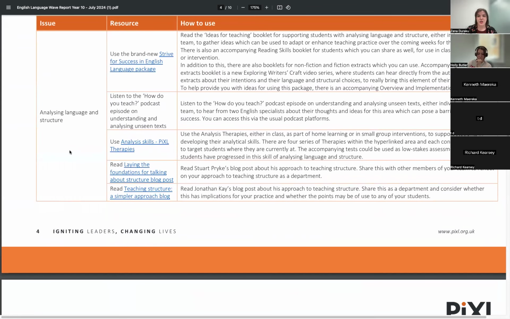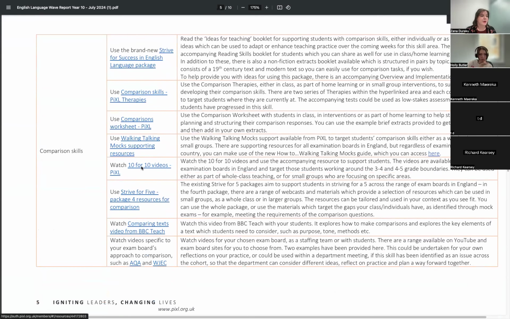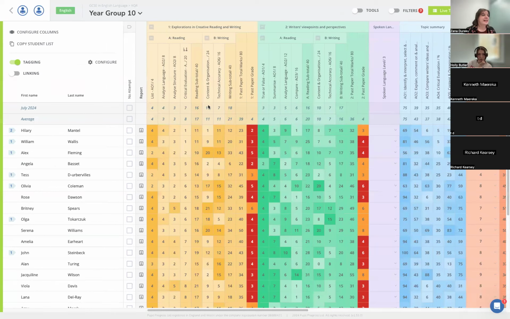So whichever place and topic you identify, you can find the resources at the bottom here just by clicking on that link, and it should take you there. I don't have a PiXL account, but you would then log into your PiXL portal and access those resources. And really, the idea here is that we're diagnosing the issue and then remedying it as well.